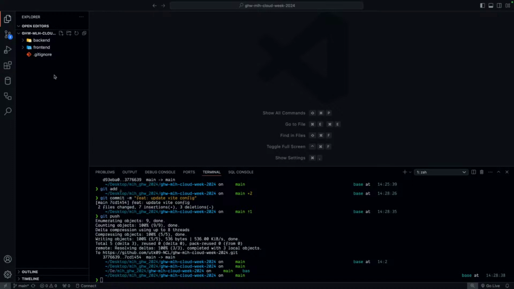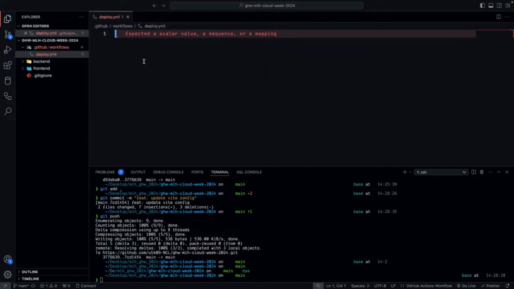We need to create a GitHub action. So you need to create a folder which will be called .github. And inside that folder, you need to create another folder called workflows. And inside that, you need to create a file called deploy.yaml. Okay, deploy.yml or YAML should also work, I think. So this is where we will write the code which does the CI/CD pipelining, which automatically deploys stuff.